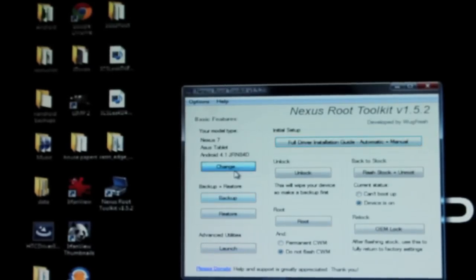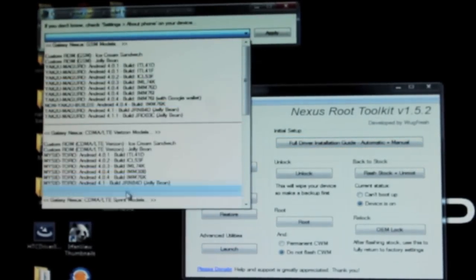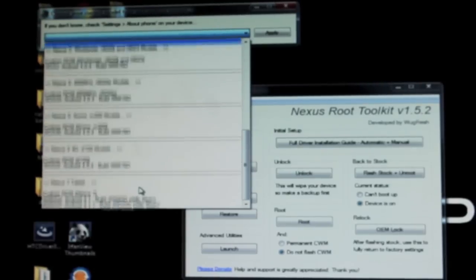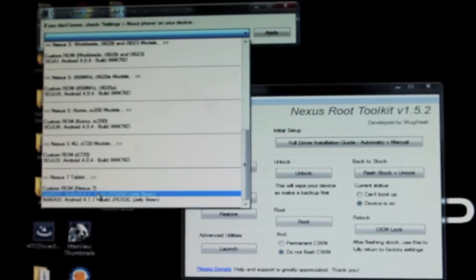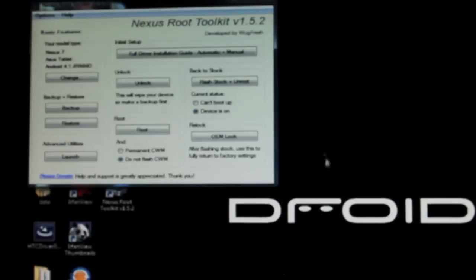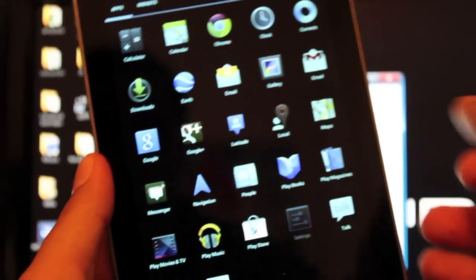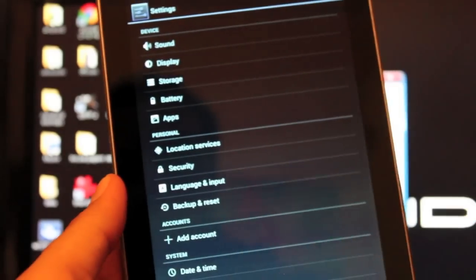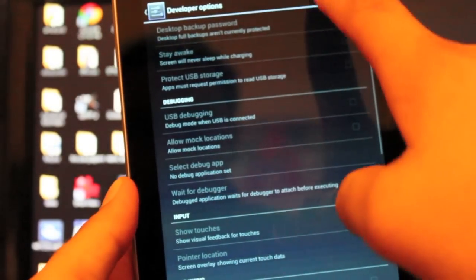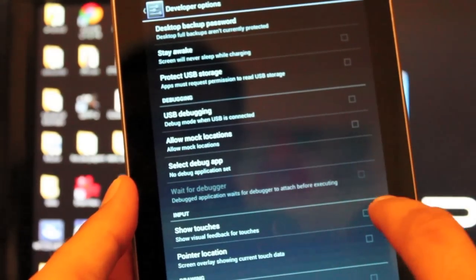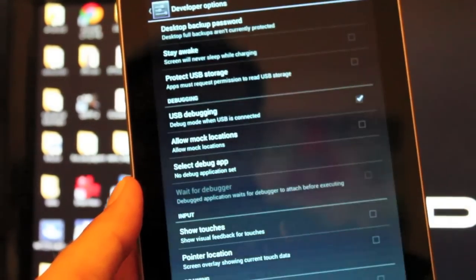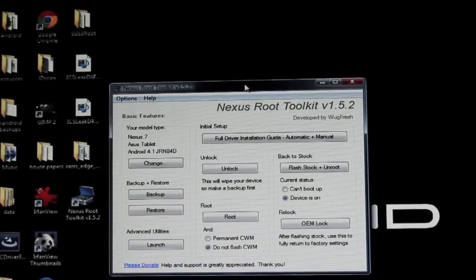Okay, we'll change it to 4.1 here, because now we're back on 4.1. So we'll go to Nexus 7 tablet, 4.1, and apply that. Okay, so we're all booted back up. Now we want to go into settings and make sure that USB debugging is checked. So go to developer options, turn those on, select USB debugging, and select OK. And now we'll go back to our computer and we'll click OEM lock.